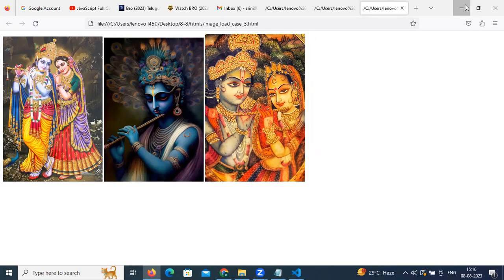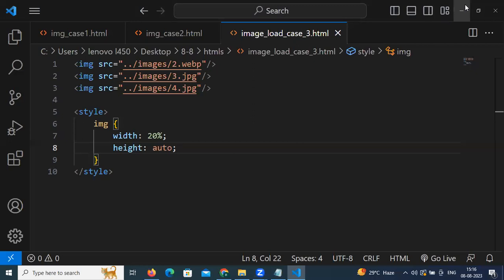Whenever you want to do that, you can go for the double dot backslash kind of thing: double dot backslash images slash 2 dot something, 3 dot something, 4 dot something. That is the third case, you would understand. Is there any question about the third case? No question, sir.